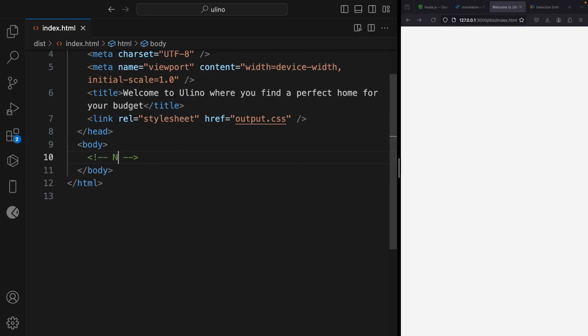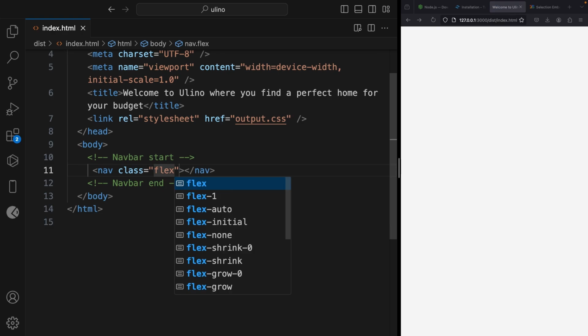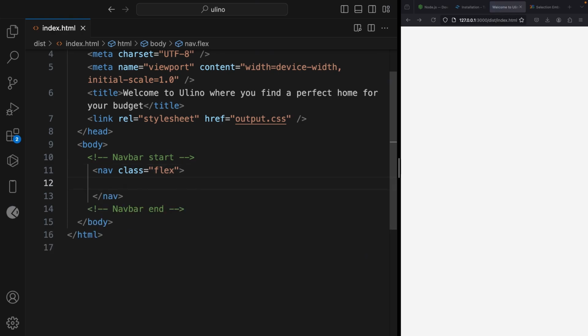Okay, so let's create the navbar. Let's comment the nav here. And let's use this nav element. Let's give it some class. So I'm going to say flex, but before we continue with that, let me first of all add some content within. Okay, so the first content I'm going to add is the logo. All right, so let's give it some class name.